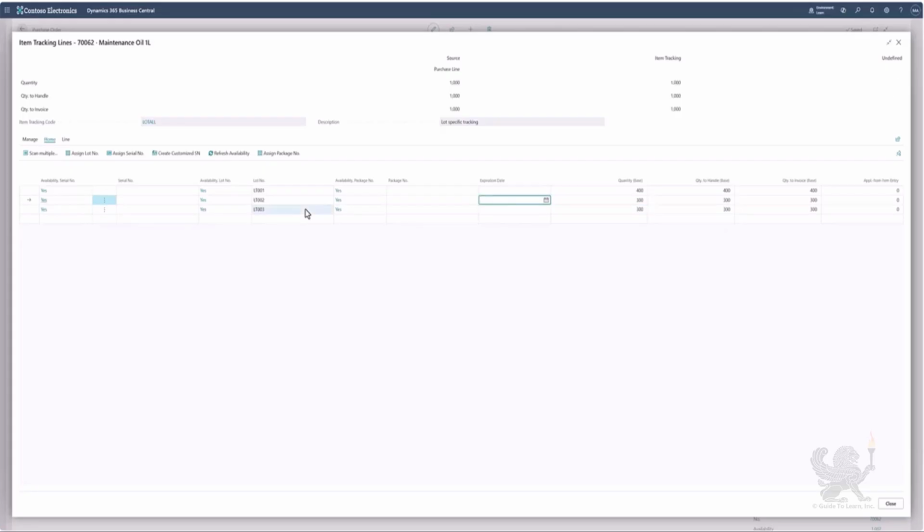Also, very important, sometimes when you're using lot numbers, is the expiration date, meaning when our lot will expire. And we can easily write here and choose the date when our lot will expire. So for example, the first one will expire on December 31st. The second one will expire in January. And the third one will expire at the end of the month. So now we entered the expiration date, and we see that we don't have undefined, meaning that our system will work correctly in posting. And now we can click close.